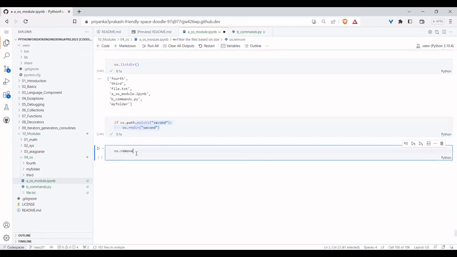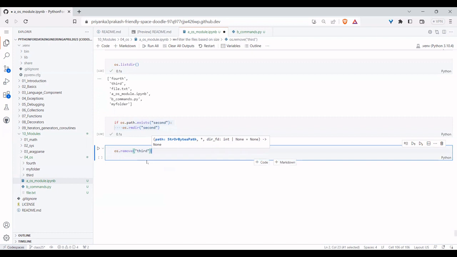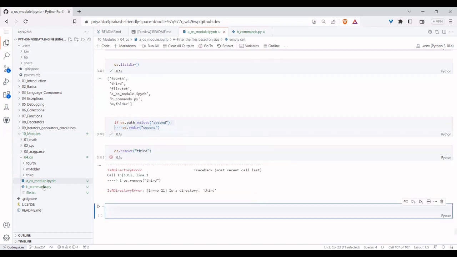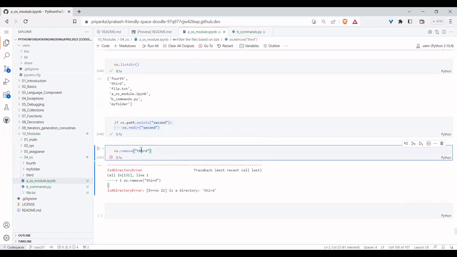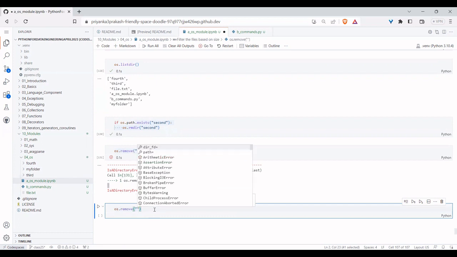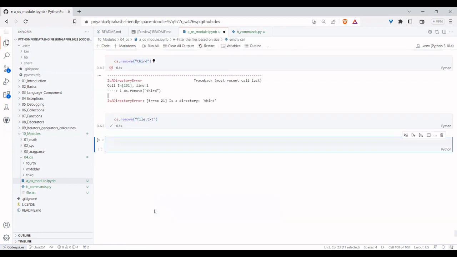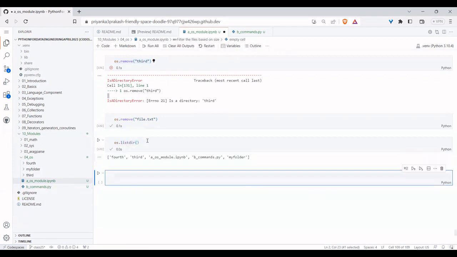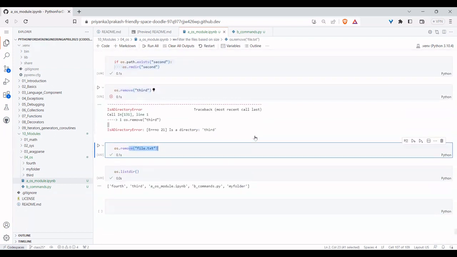Similarly, os.remove. Let me take something like third. If I try to remove third, it says it is a directory. So directories I cannot remove with os.remove. os.remove is primarily designed to remove files. If I say file.txt and remove it, did you see the file was removed? After that, if you do listdir, file.txt is no more there. So os.remove is for files, and os.rmdir is for directories.